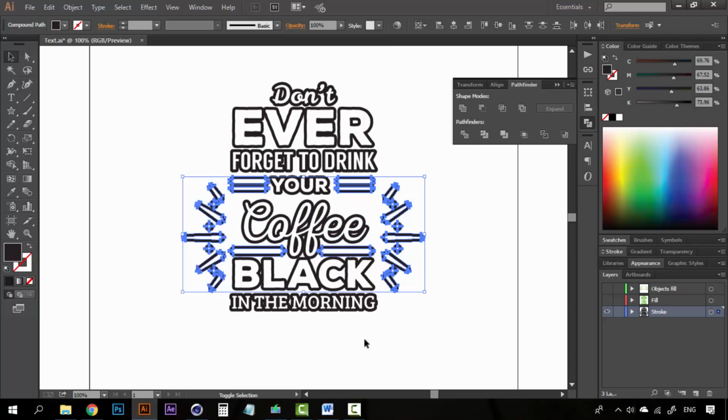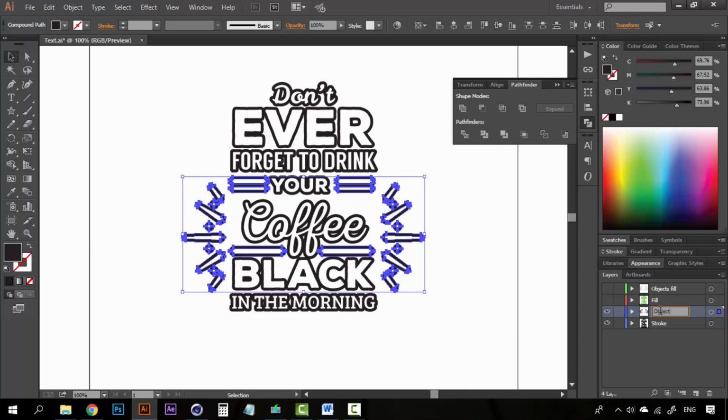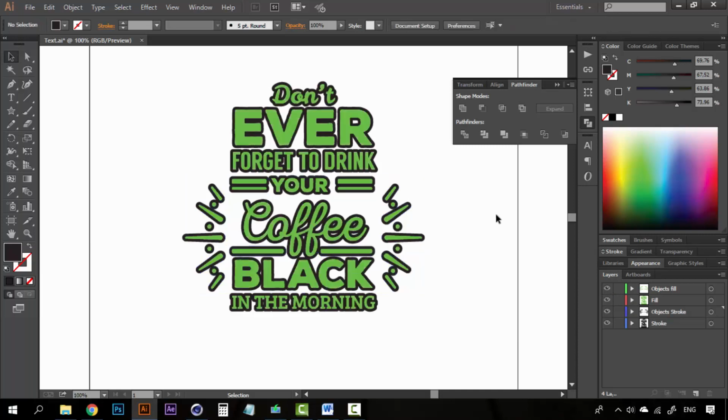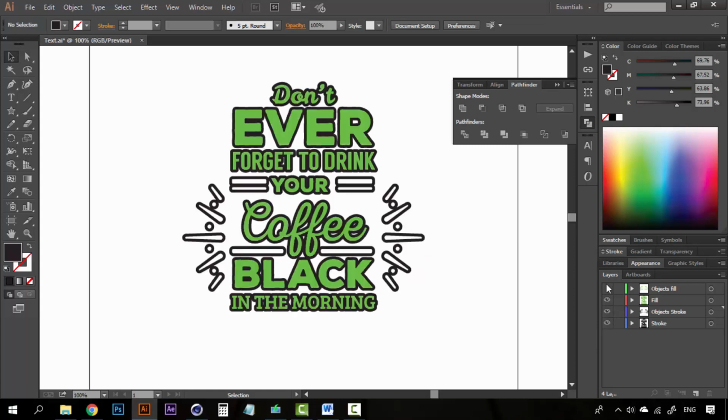Select them all and take them to a different layer, and you can call these objects stroke. So in the end, we will have the objects fill on one layer, the fill of the text, the objects strokes, and the text stroke. So you have 4 different layers.